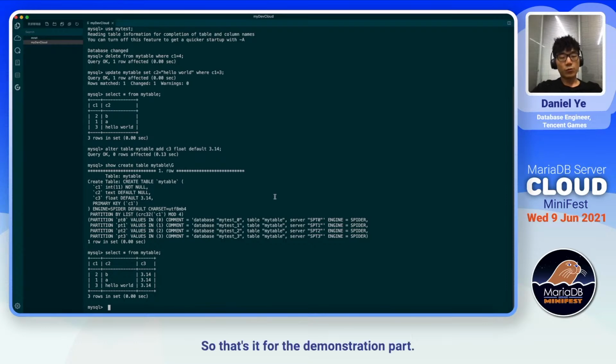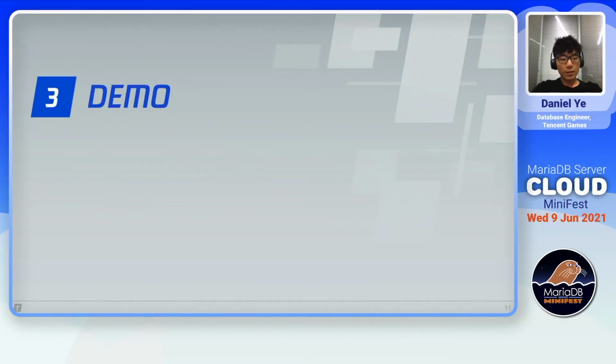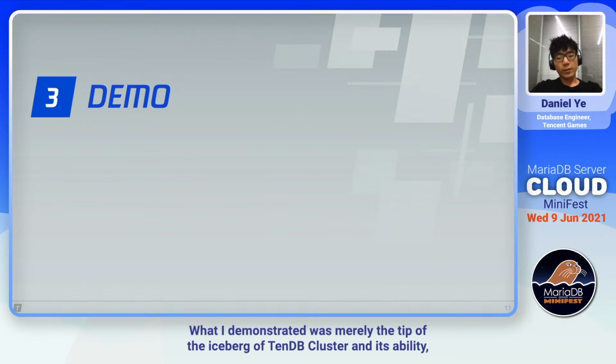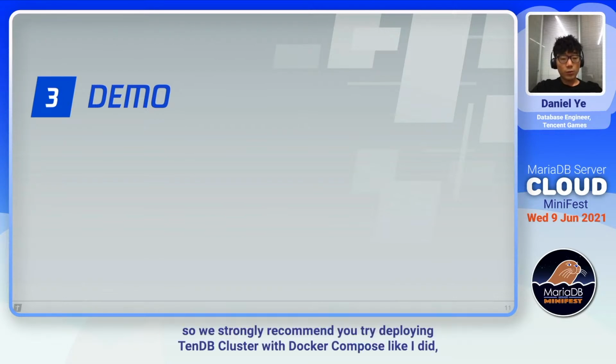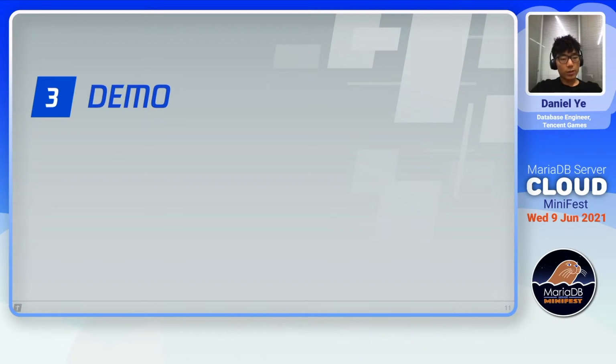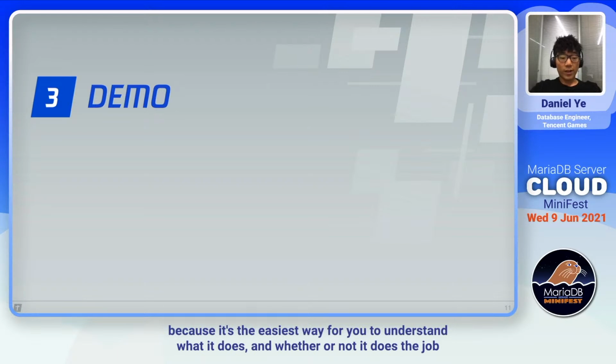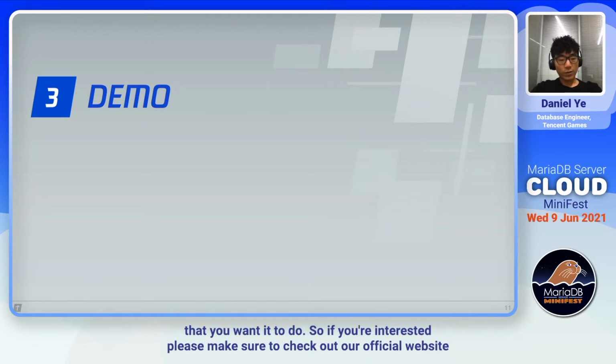So that's it for the demonstration part. What I demonstrated was merely the tip of the iceberg of TenDB cluster and its ability. So we strongly recommend you to try deploying TenDB cluster with Docker Compose like I did, because it's the easiest way for you to understand what it does and whether or not it does the job that you want it to do. So if you're interested, please make sure to check out our official website, 10dbcluster.com, for full tutorials and manuals.